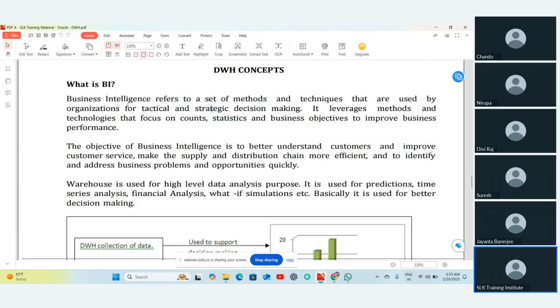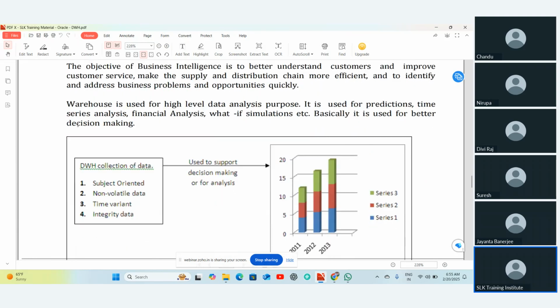Data is going to be stored in the data warehouse. Data will be coming to a data warehouse. On top of the data warehouse, different kinds of reports will be generated, which are useful for the business people to take decisions. A data warehouse is a collection of subject-oriented, non-volatile, time-variant, and integrated data. Based on this data, the reports will be generated, and these reports will be used to support decision making or to analyze the business.